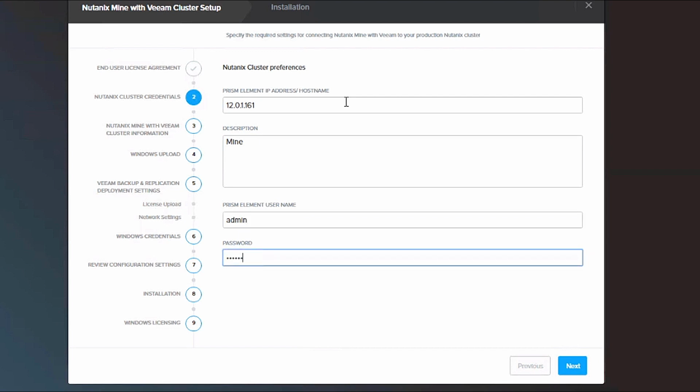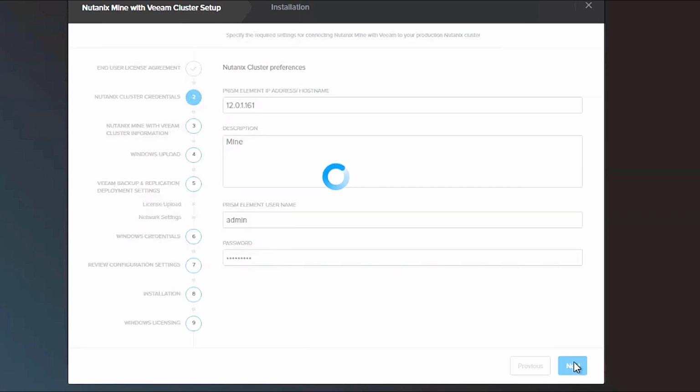So what is Nutanix Mine with Veeam? It's a self-contained, purpose-built backup appliance solution created by Nutanix and Veeam. It leverages all the benefits of Nutanix, including its scale-out architecture and its high performance. And to deploy this, it's a one-click deployment solution.